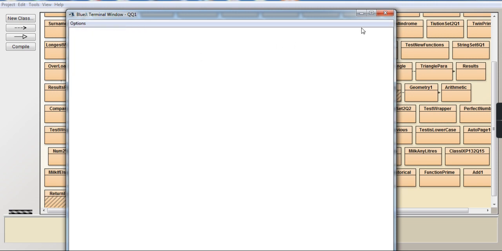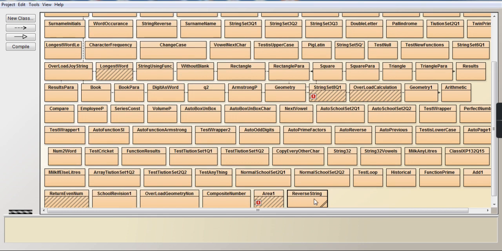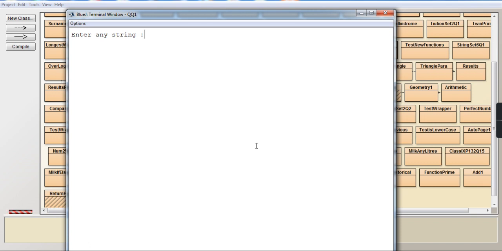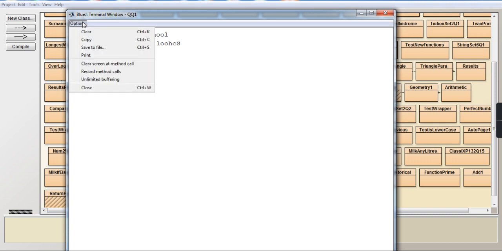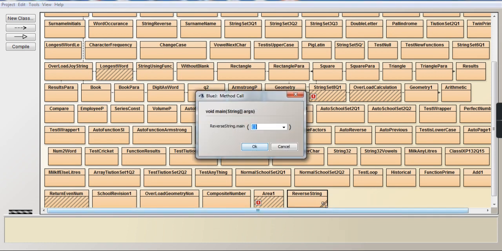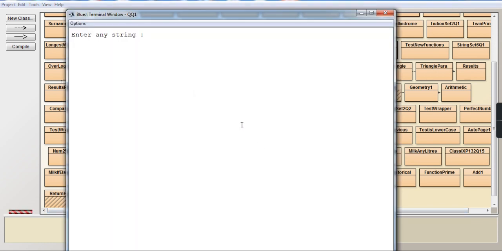Similarly, one more example. Enter any string: school. See, the reverse string is school in reverse order. And I'll show you one more example. I am going, a sentence. See, the sentence is entirely reversed.